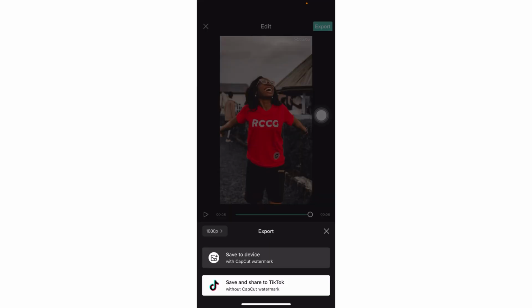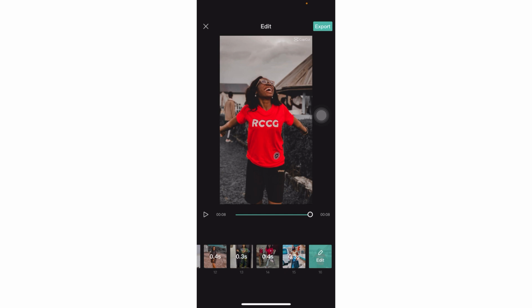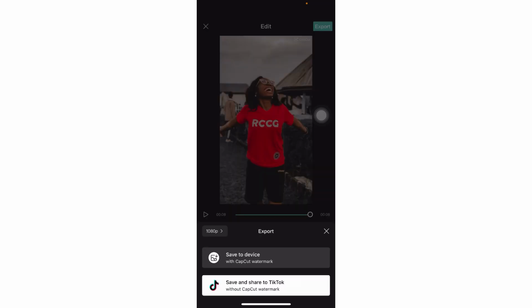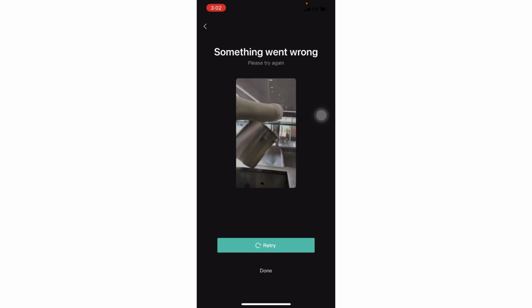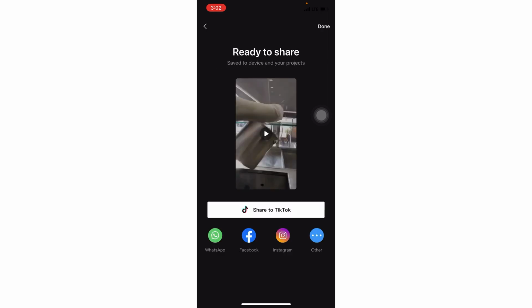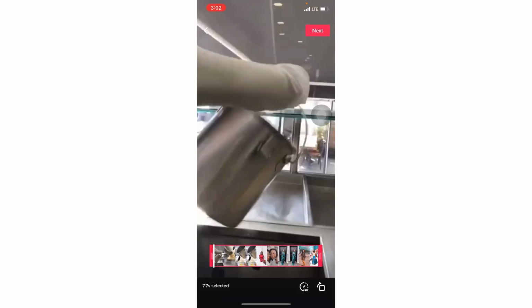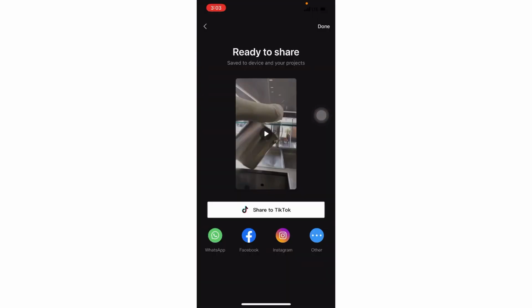So you can either save to the device with the CapCut watermark, but you don't want to save to the device with the CapCut watermark because Instagram doesn't like watermarked pictures. So you want to save and share to TikTok without the CapCut watermark. So it will save directly on your phone without it, but you don't open to TikTok. So it says try again. So I'm doing it again and it's ready to share, but I'm not sharing on TikTok, so it's not necessary.